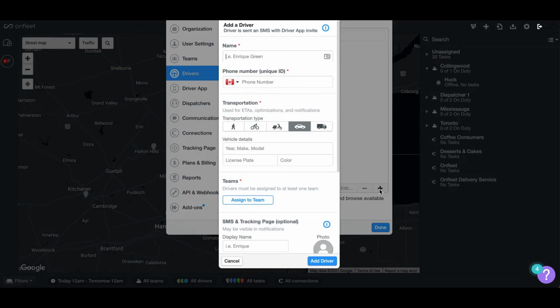Once the pop-up is open on the screen, add the driver's name, phone number, transportation mode, and select which team you would like the driver to be assigned to. It is important to select the correct mode of transportation, since a driver on a bicycle has a different delivery time than one in a car. You also have the option of adding the driver vehicle information, such as license plate, color, year, make, and model.